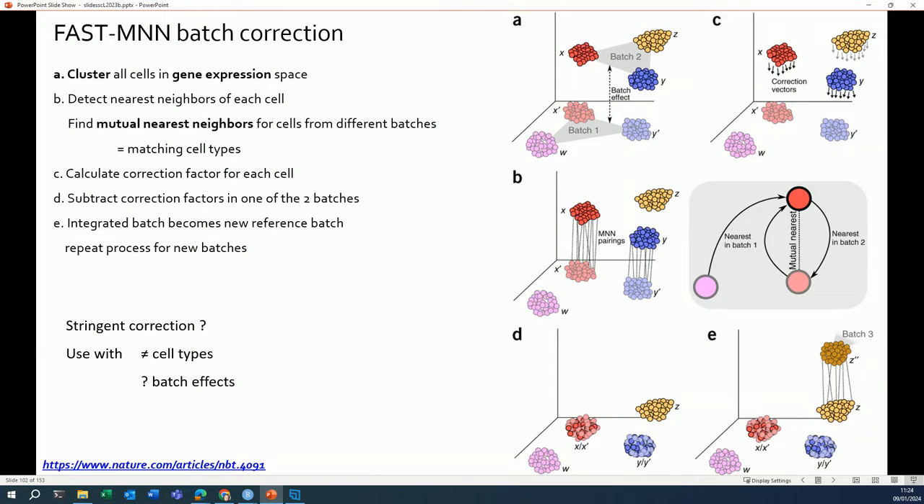The fast MNN batch correction is a batch correction method that was originally implemented in Python, but now, via the IntegrateLayers function in Seurat, you can also use it in R. It will cluster all the cells together, so all the samples, in one common gene expression space. You will get something like this, where you have cells from batch number 2 here and cells from batch number 1 here, but they are clustered in the same space.